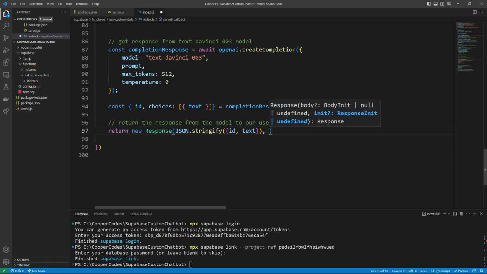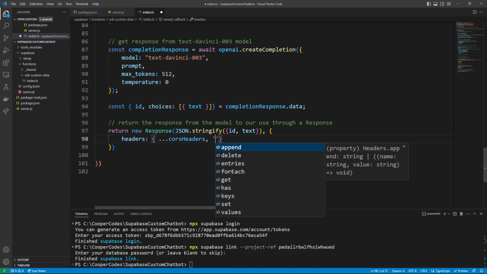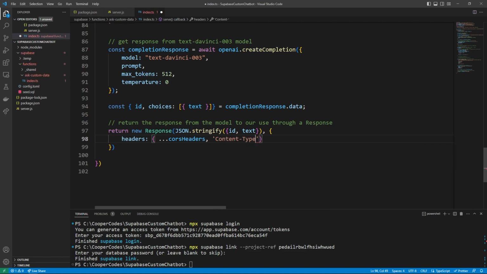We can then add a second parameter here to initialize some specific properties about our response. For example, our headers in the response are going to have all of the different CORS headers. And so I'm going to say ...corsHeaders. And then the Content-Type is going to be of application/json.